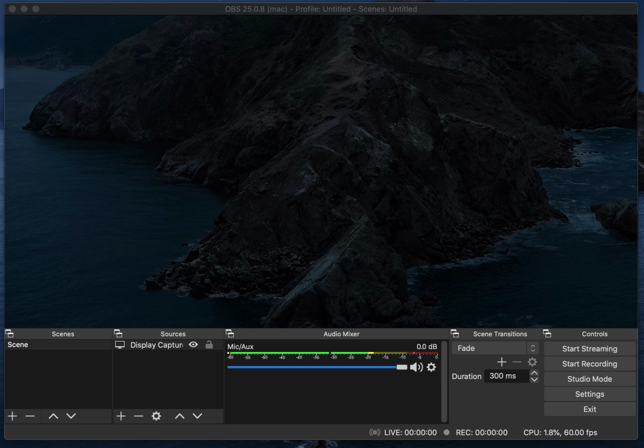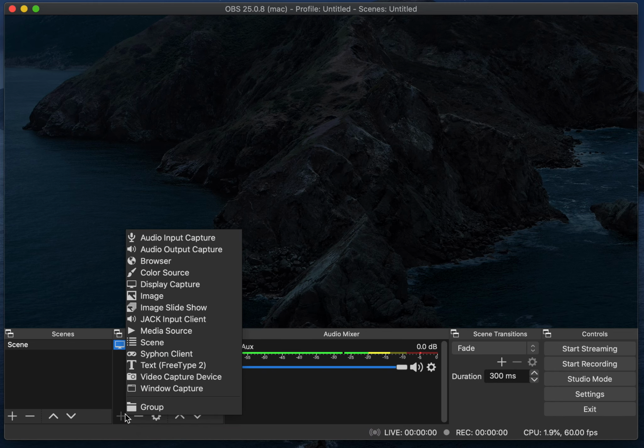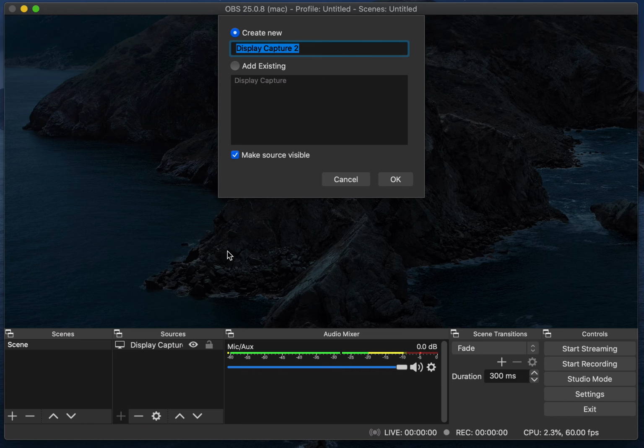Once you have done that and you open the software, you will see the screen that you are seeing right now. The very first thing you have to do is specify which display you are going to capture. I have already created this display. How did I create it? I click on this plus button over here, and when I created it, I chose this display capture, and since I already have one, it is saying display capture 2.